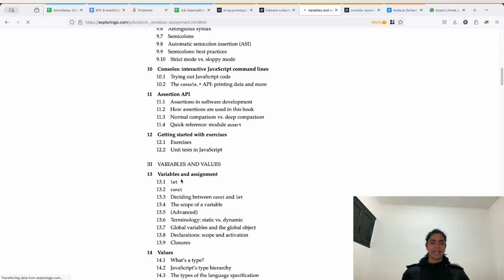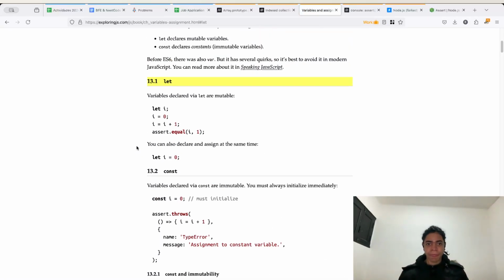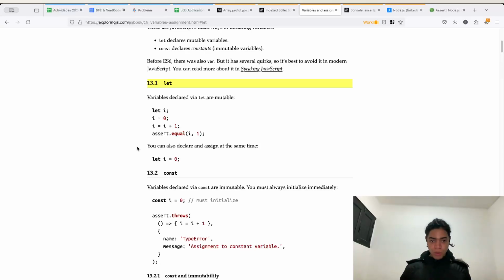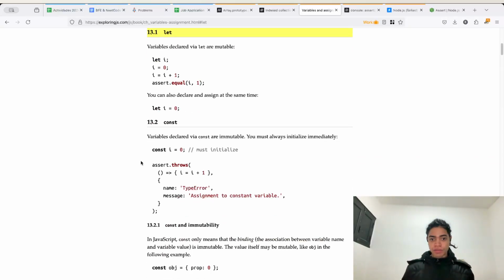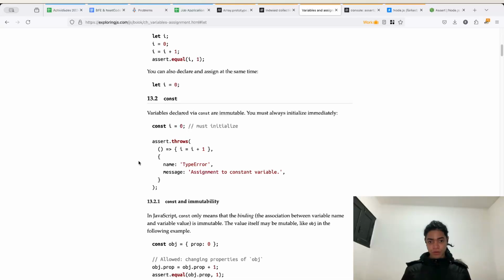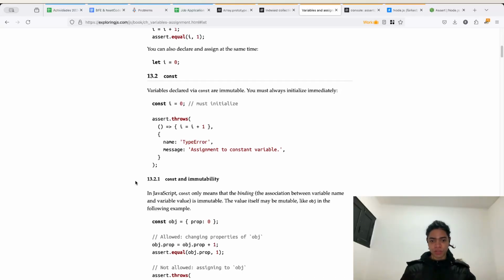So to know the difference between an expression and a statement, ambiguous syntax, and what we really care about, which is now the let and const, right? So variables declared via let are mutable, okay? Variables declared via const are immutable. You must always initialize immediately. So const and immutability. In JavaScript, const only means that the binding, okay, the association between the variable name and the variable, they call this binding, okay, the association between the identifier or the variable's name and the variable's value is immutable.